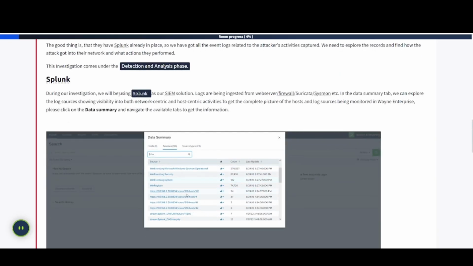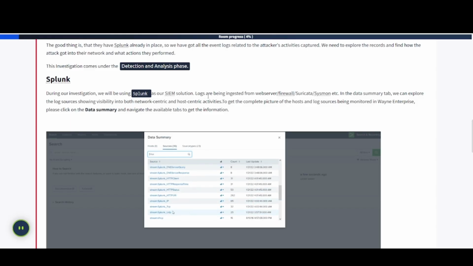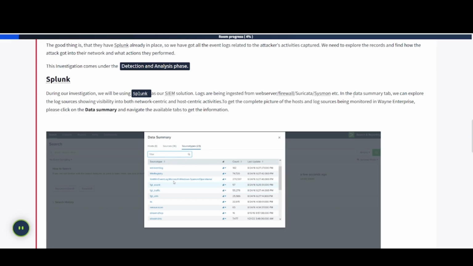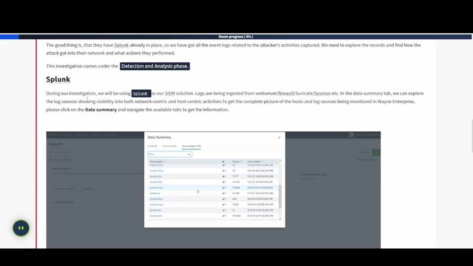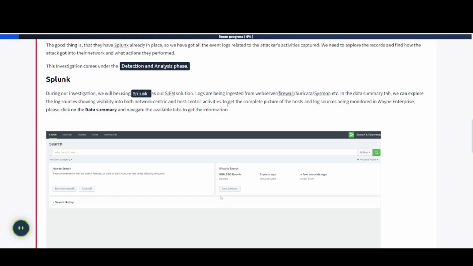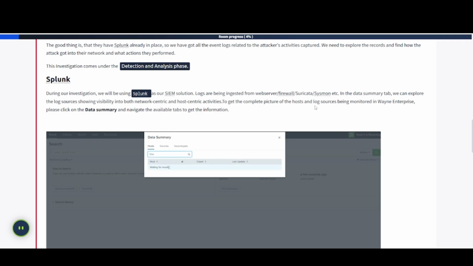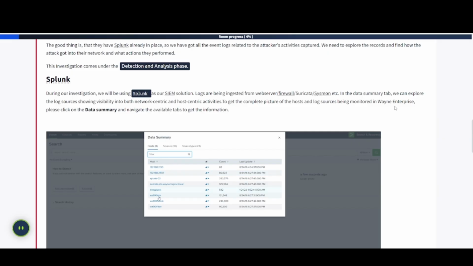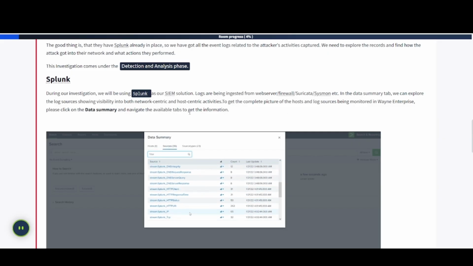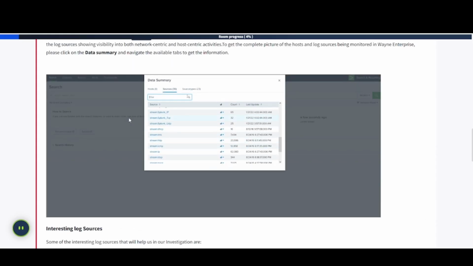During our investigation, we will be using Splunk as our SIEM solution. Logs are being ingested from the web server, firewall, Suricata, Sysmon, etc. In the data summary tab, we can explore the log sources, showing visibility into both network-centric and host-centric activities. To get the complete picture of the hosts and log sources being monitored in Wayne Enterprise, please click on the data summary and navigate the available tabs to get the information. All right, cool.